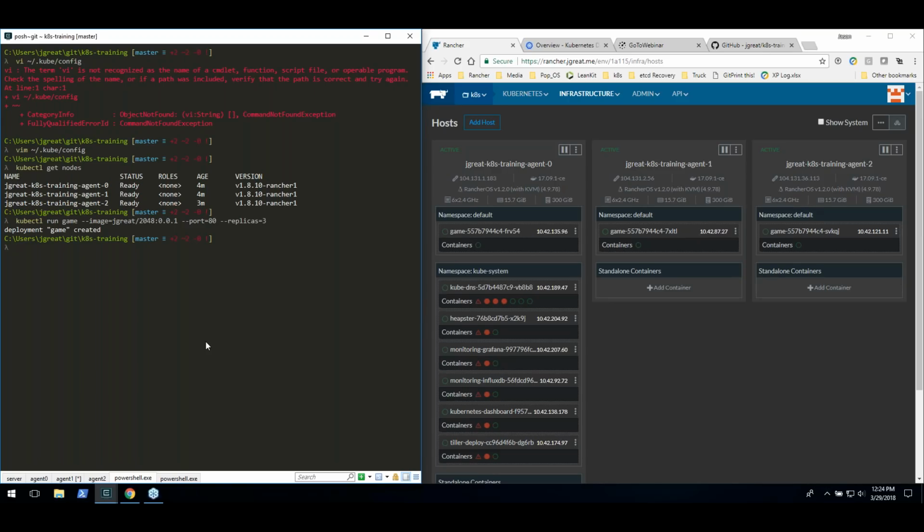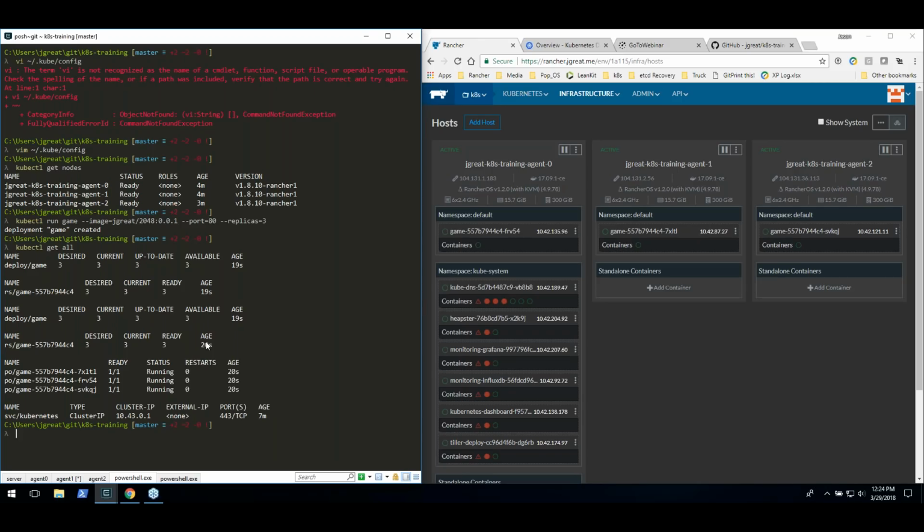All right, so what did this do? Well, let's see. kubectl. We're going to do a get, and we're going to grab all the objects. All right. So let's talk a little bit about what has been created here. First thing that run actually does is it creates a deployment, which is shortened here to deploy, and called game. That deployment actually creates a replica set, and you'll see that it's also called game, but it also adds a replica set identifier to that.